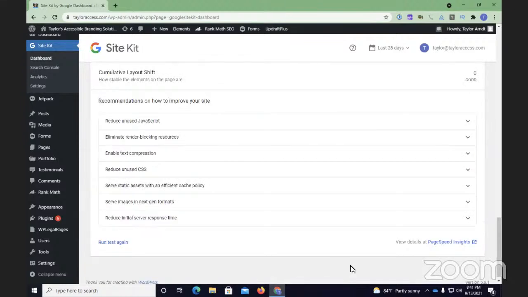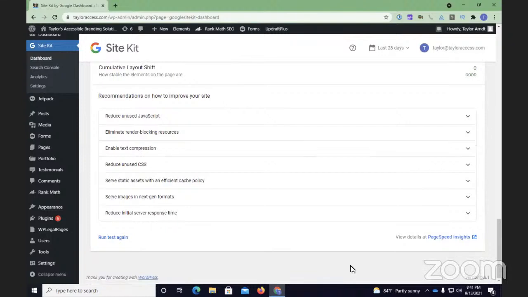Button reduce unused CSS. Button serve static assets. Button serve images. Button reduce initial server response. Button run test again. View details. Link page. Content info landmark. Thank you for creating this. So that is all the data on the dashboard.